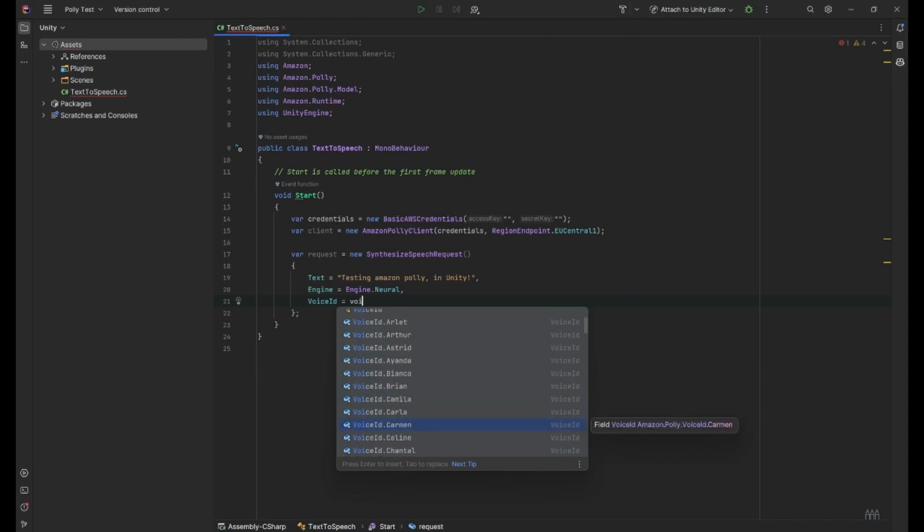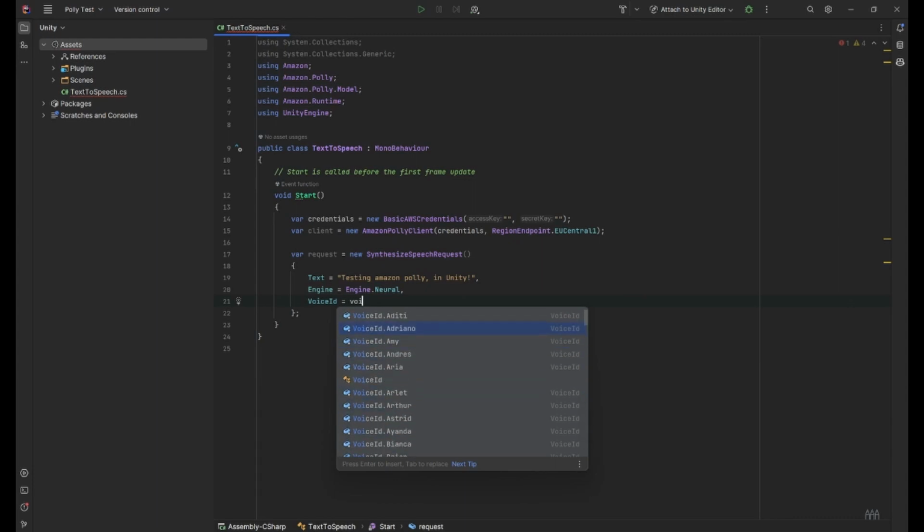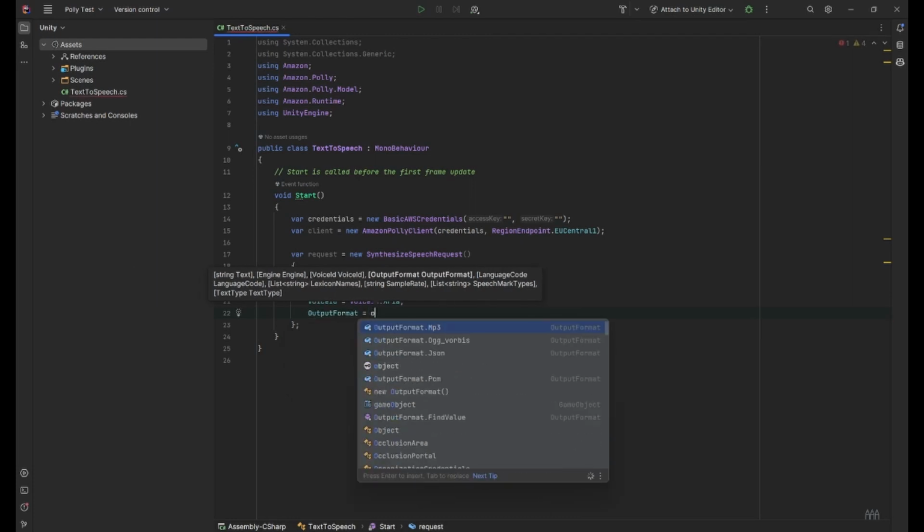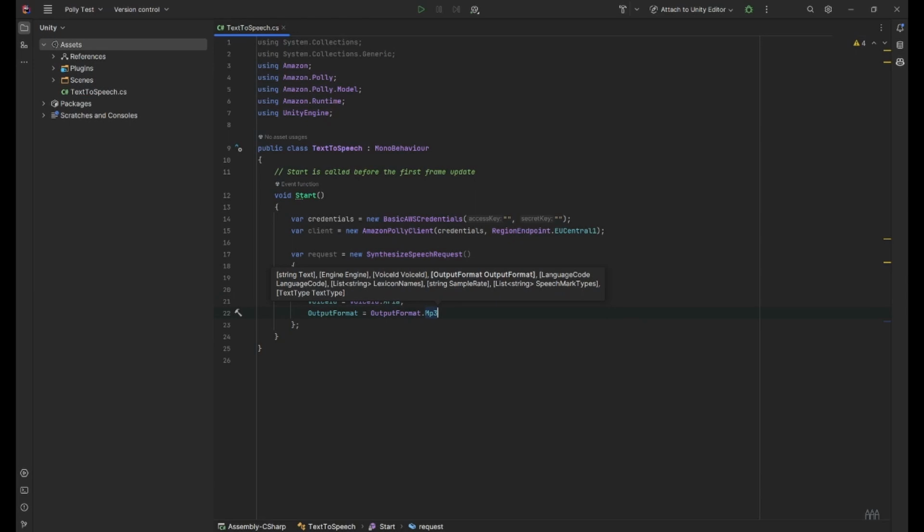As far as I remember, some of them didn't really work for me, so I can't really say if all of them are available, but we can, for example, check ARIA. I do not remember using it, but if it doesn't work, we can change it to another one. And our output format will be MP3. Output format, there's I think OGG and WAV format as well, but this is what we are going to use for now. So we created our request as well.